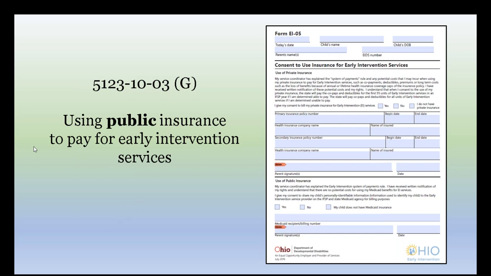And then you are getting another parent signature. So again, you will have two signatures on this form. And there will be at least one box marked on each section for every family that you are working with. Now, if a family does not have private insurance and does not have Medicaid, they don't have any insurance at all, then you just mark those appropriate boxes, have the family sign twice, and you're good. You're good to go.